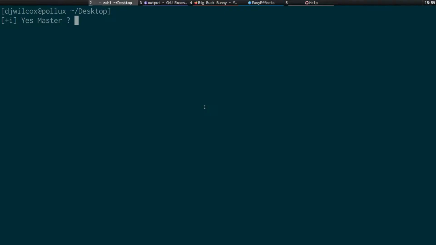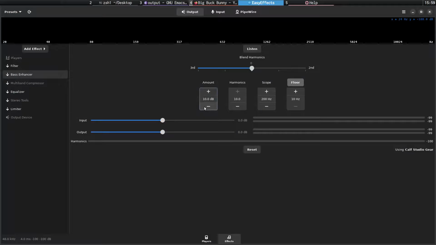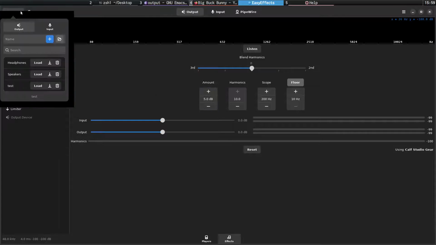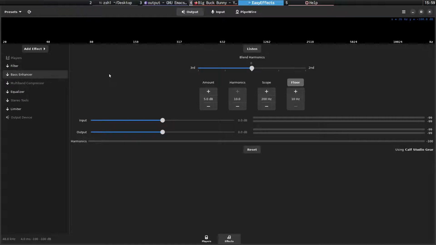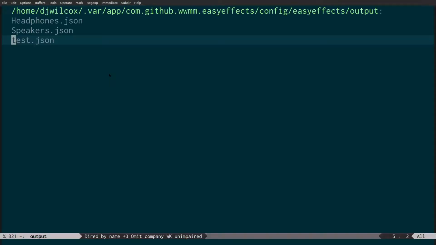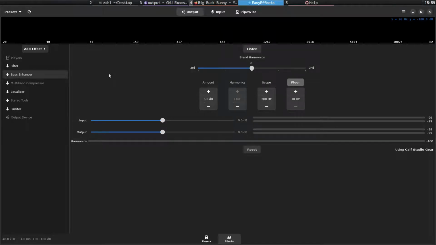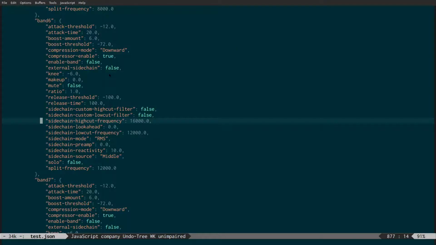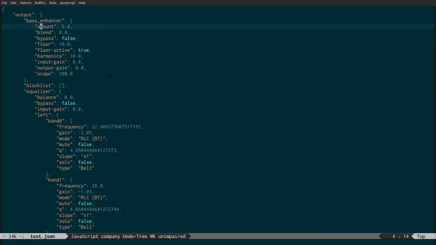Let me just make sure that file's closed. So if I now change that back to, say, 5, what you want to do is press return. I think you need to click out of it for it to be active, and then I come across and save that by clicking this button, and finally switch back to this file. What we want to do is look for the bass enhancer. So let's have a look at the bass enhancer. So you can see the amount is 5 here.